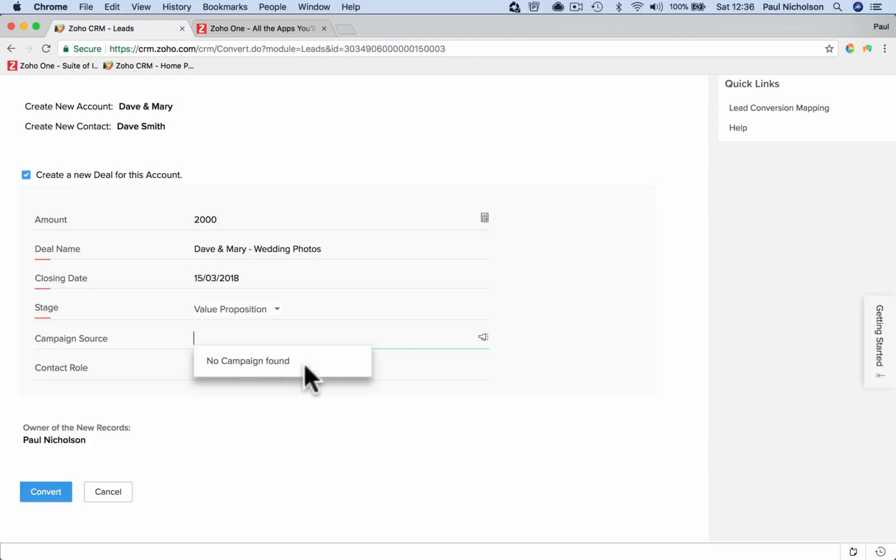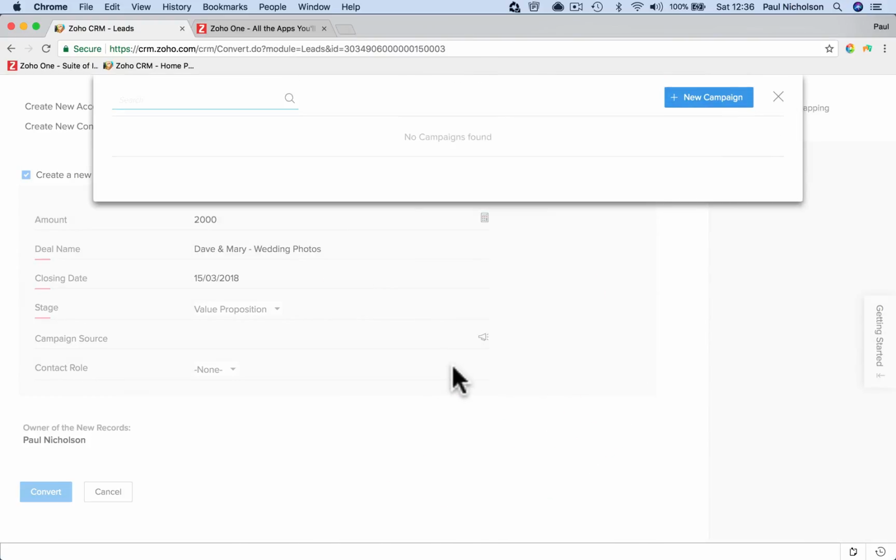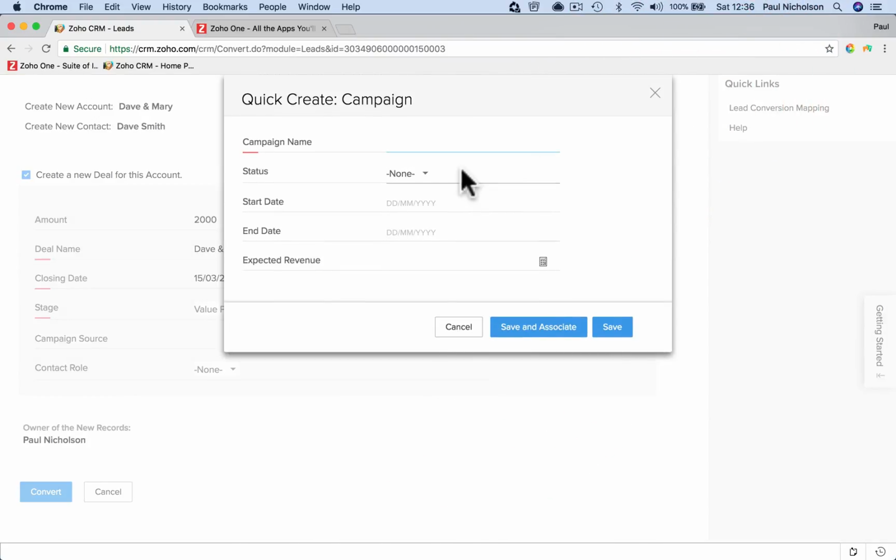This is where you would put the campaign, if you had any. I don't know if it'll let you add some. Yeah, so I'm going to put here, what are we going to call that? I know we said it came from a friend, but let's say Facebook advert. Let's call it that.